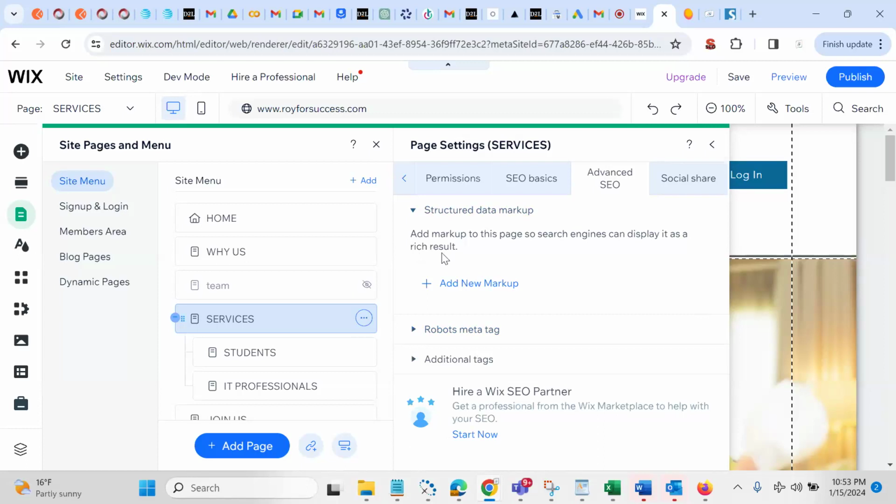This is automated on the Wix platform. You don't have to add it on your own. The Wix platform adds the structured markup data as per the page. If you are uploading a blog, it will add the article markup data. But here it is not a blog, right? It is services. No, this is not a blog, this is a service page. Correct.